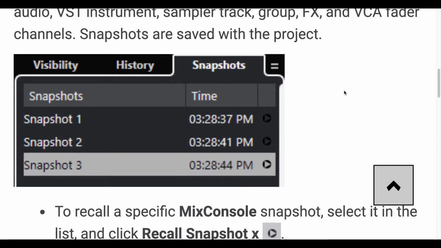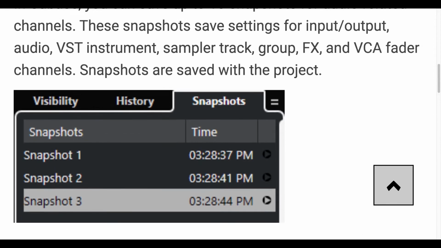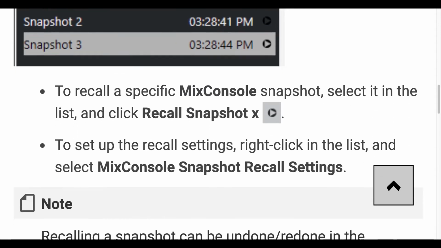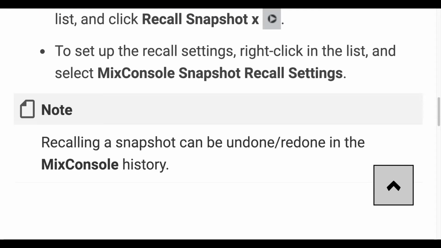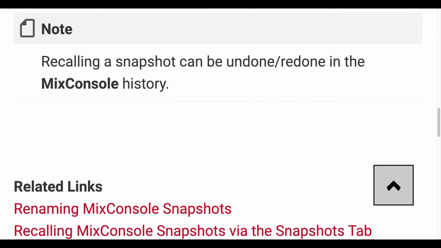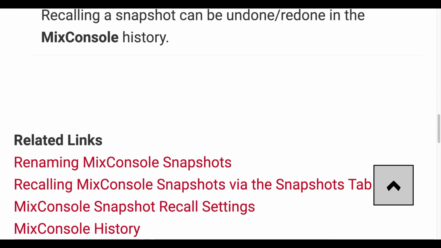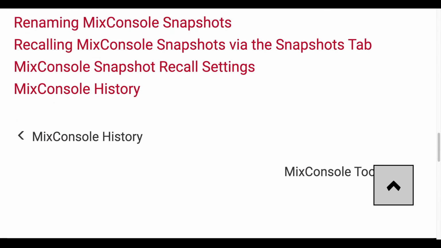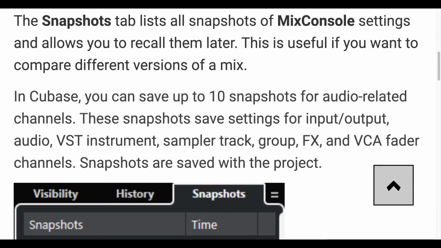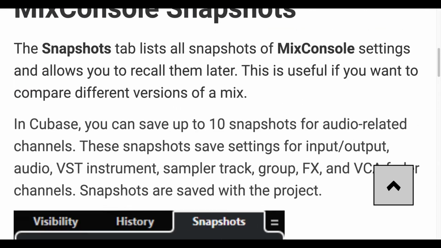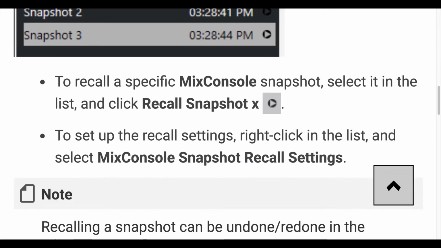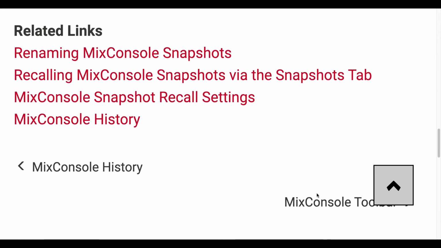To recall a specific MixConsole snapshot, select it in the list and click Recall Snapshot X. To set up the recall settings, right-click in the list and select MixConsole Snapshot Recall Settings. Note: recalling a snapshot can be undone or redone in the MixConsole history. Related links. Renaming MixConsole snapshots. Recalling MixConsole snapshots via the Snapshots tab. MixConsole Snapshot Recall Settings. MixConsole History.